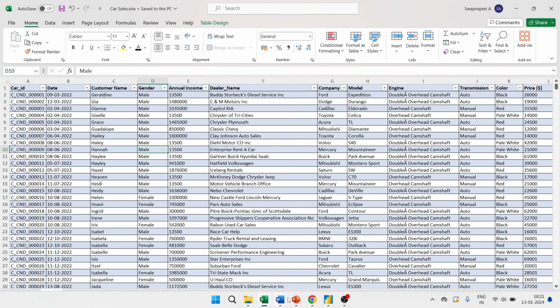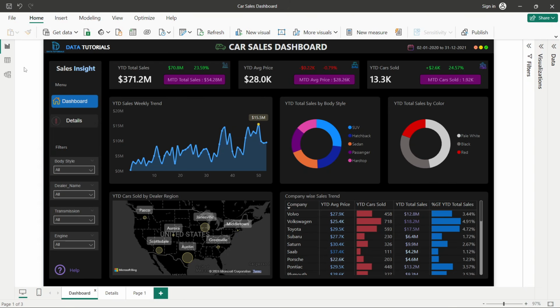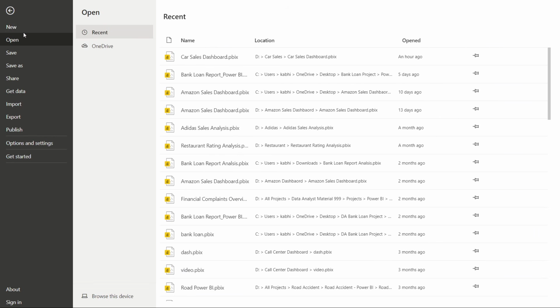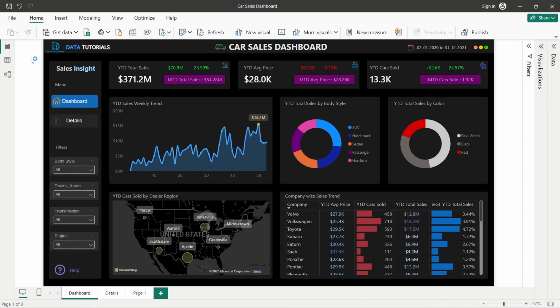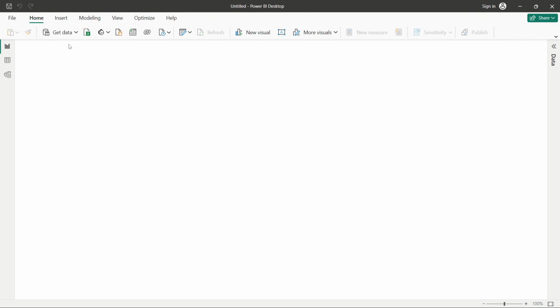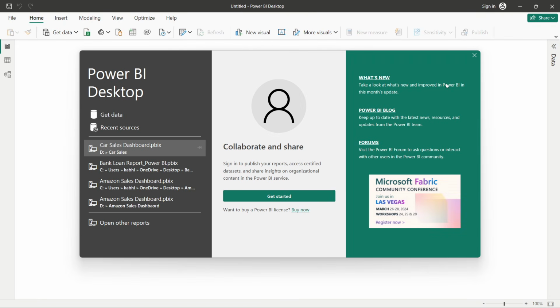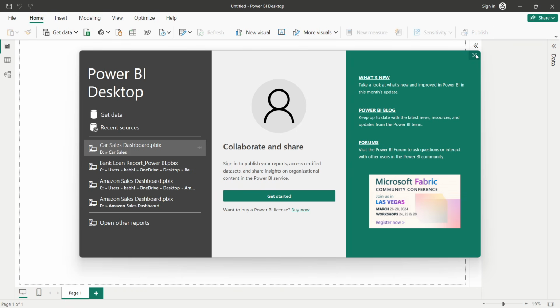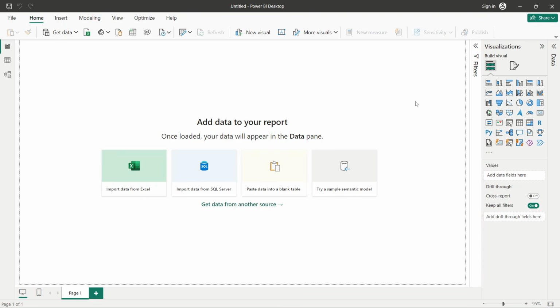All right. So now we will go to our Power BI and take a new sheet. I will click on File and take a new sheet. Now let's go ahead and start building our dashboard. I will take a new workbook for Power BI. So this is a new workbook. Okay, guys, so now we have a new workbook.